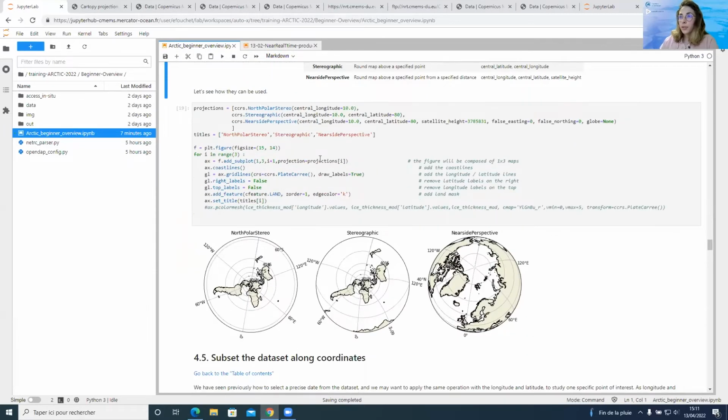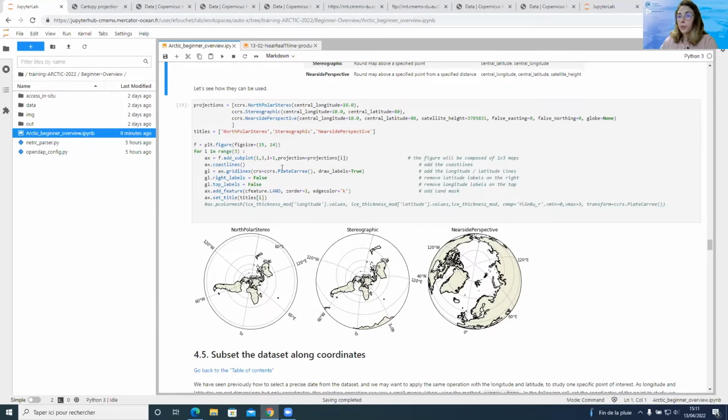So here is a short script to show you the difference, the result between the three projections that we suggest, depending on what you prefer. You can use one of these three, or you can also use the other ones if you prefer.